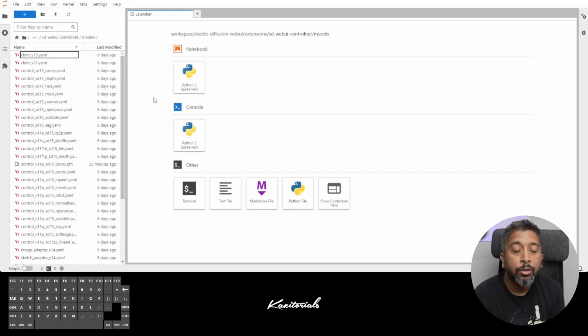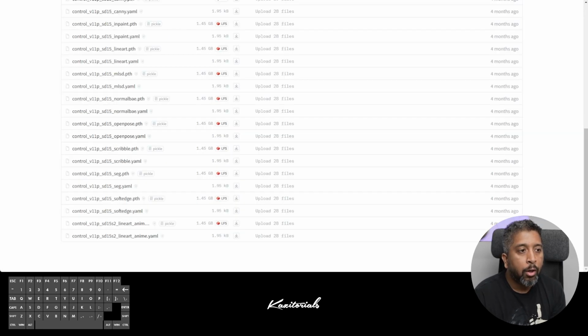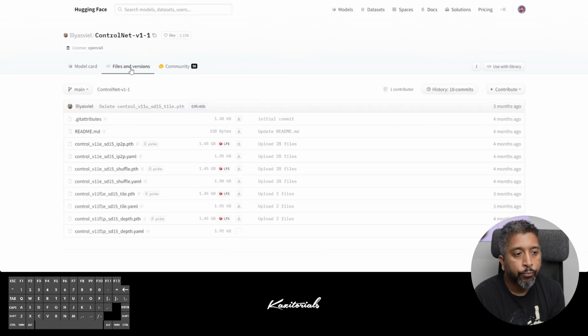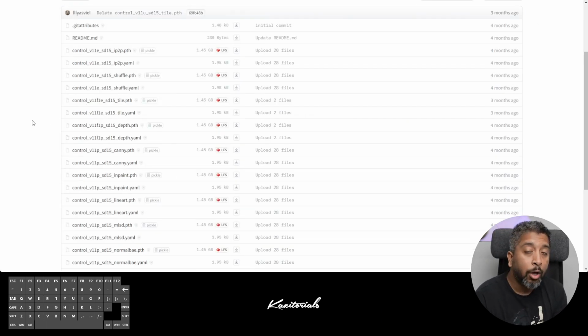Here we'll have to download the ControlNet checkpoint models. Now go to huggingface.co, search for ControlNet version 1.1. Right next to model card, go to files and versions. You don't have to download all of them. We just need to download the Python files. So for our experiment today, for this tutorial, I'll just download a few of these.